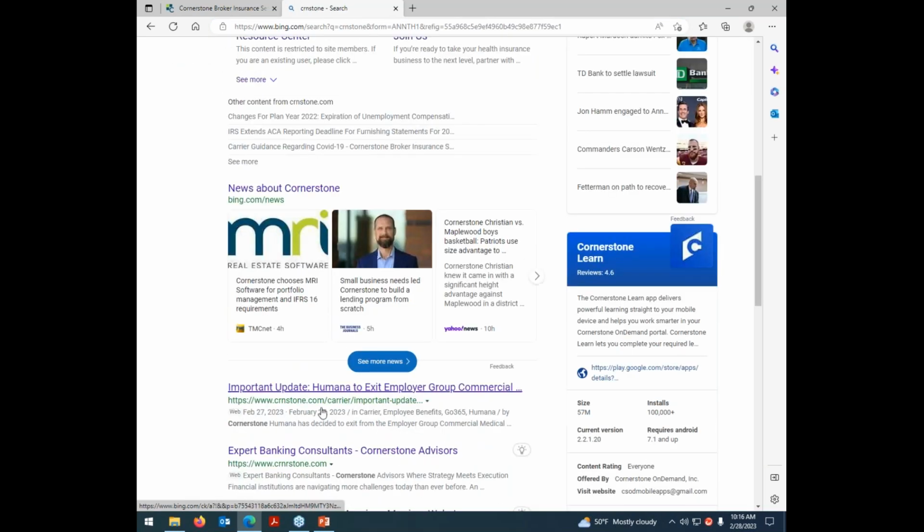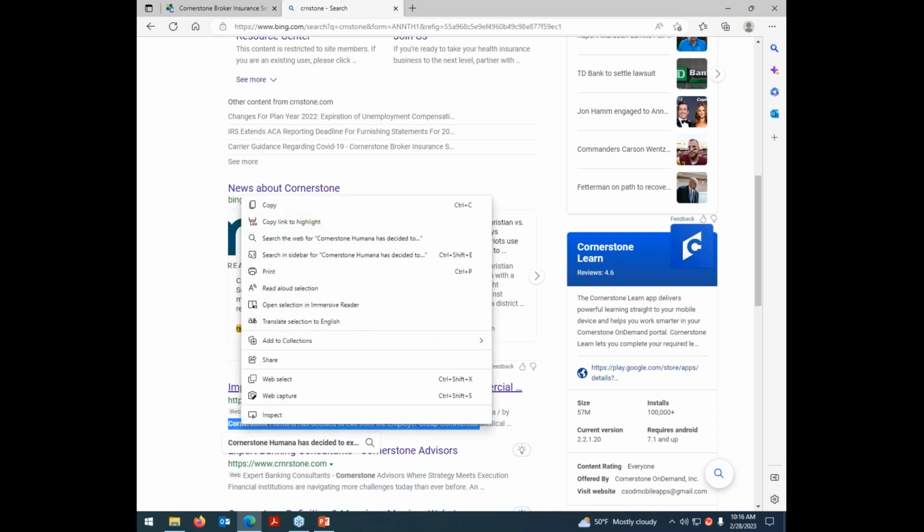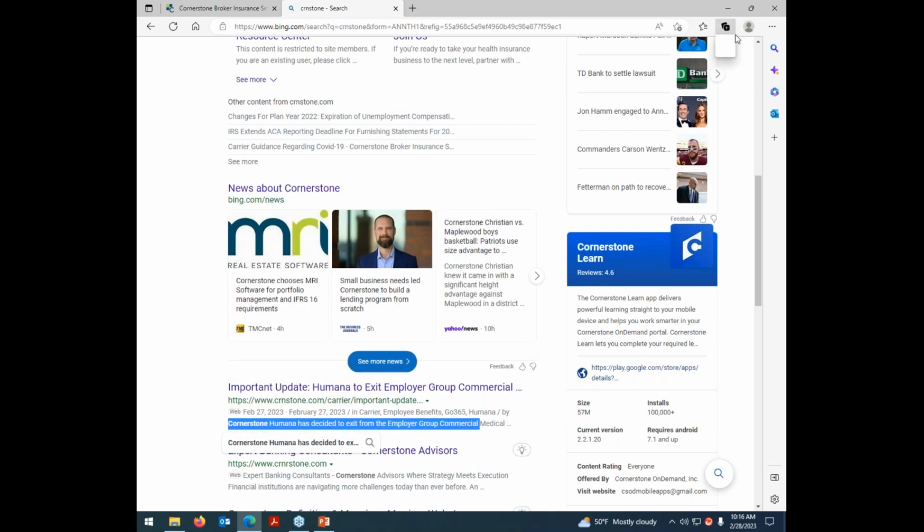And let's say I want to highlight some of this text and I thought it was relevant and I wanted to save it for my research. I can right click, add to collections, sample collection. And it'll give me a little notice that it was added.